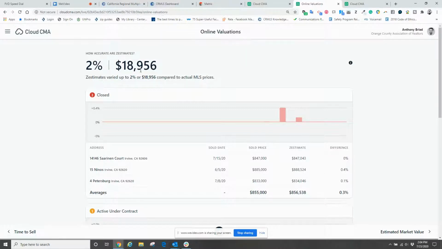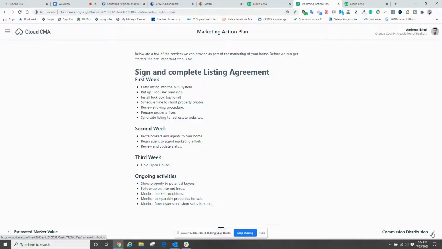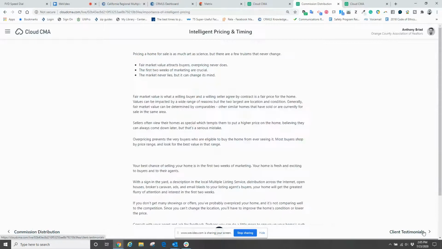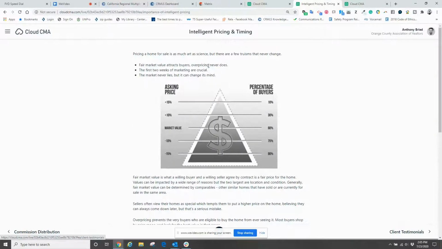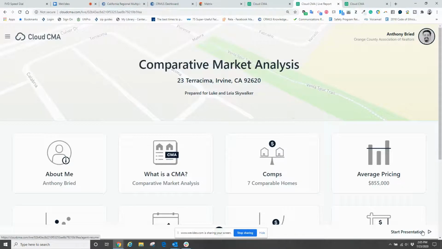From here, you can go and talk about the online valuations, estimated market values, a marketing action plan. So if you've put that report together in your customized reports in CloudCMA, what you do when you list a property, the commission distribution static report, and of course the intelligence of pricing, basically explaining your job. From here, you have your client testimonial reports, so on and so forth, and then we can go home. So now you've done your CMA.